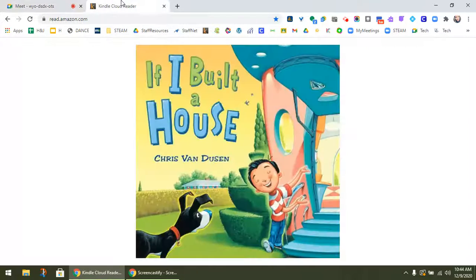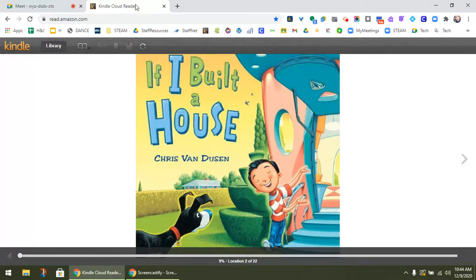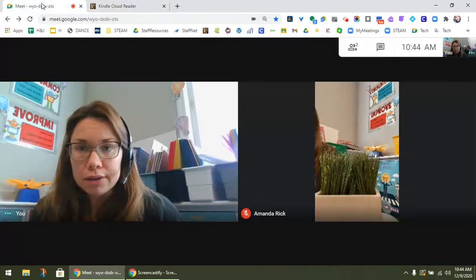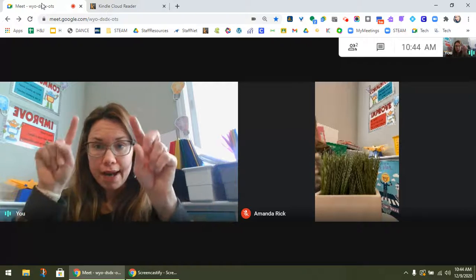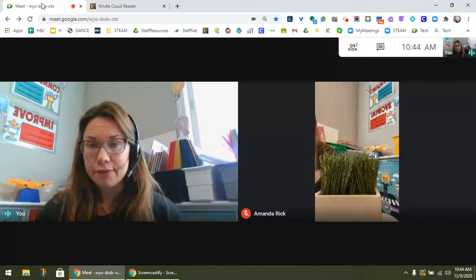And then on a separate tab, you're going to have open what you want to share with the student or whatever it is that you're sharing. In this case, I'm going to share a book on my Kindle Cloud Reader. So the first thing I want you to do is you're going to split your screen. So you're going to drag these two tabs to opposite sides of the screen.